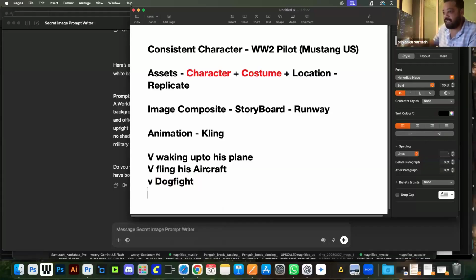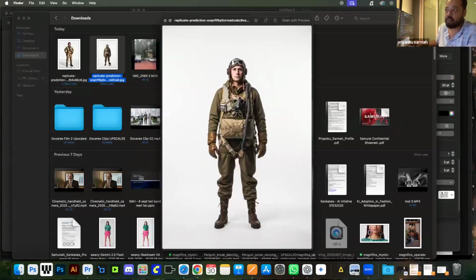Vaibhav in a dogfight, and then lastly maybe Vaibhav getting a medal. And this is how our short story of Vaibhav is unfolding. Okay, so right now we have to make these 2 things: Vaibhav in a dogfight, Vaibhav walking up to his plane, and Vaibhav in an aircraft. So maybe in these 3 scenarios, Vaibhav is in this costume.